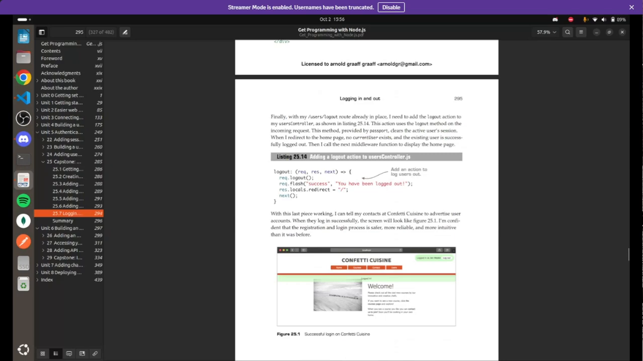Then we've got listing 25.14, where we're adding a logout action in userController.js. So this is for our logout. We add an action to log users out.